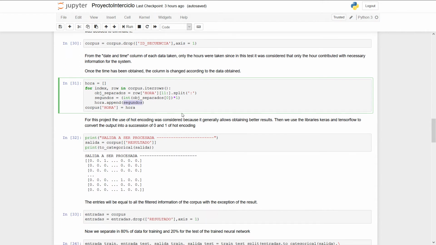Now, for this project, we use one-hot encoding because it is considered to allow better results. Then we use libraries like Keras and TensorFlow to convert the output to a succession of zeros and ones, which are the properties of one-hot encoding.